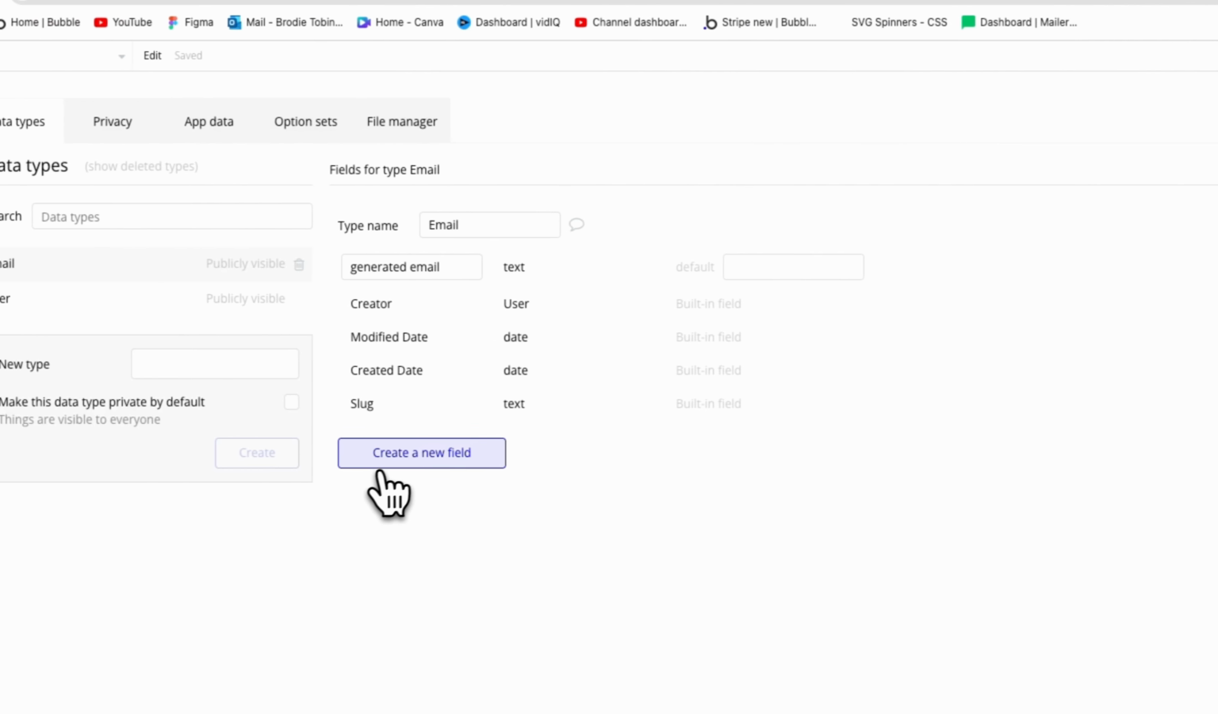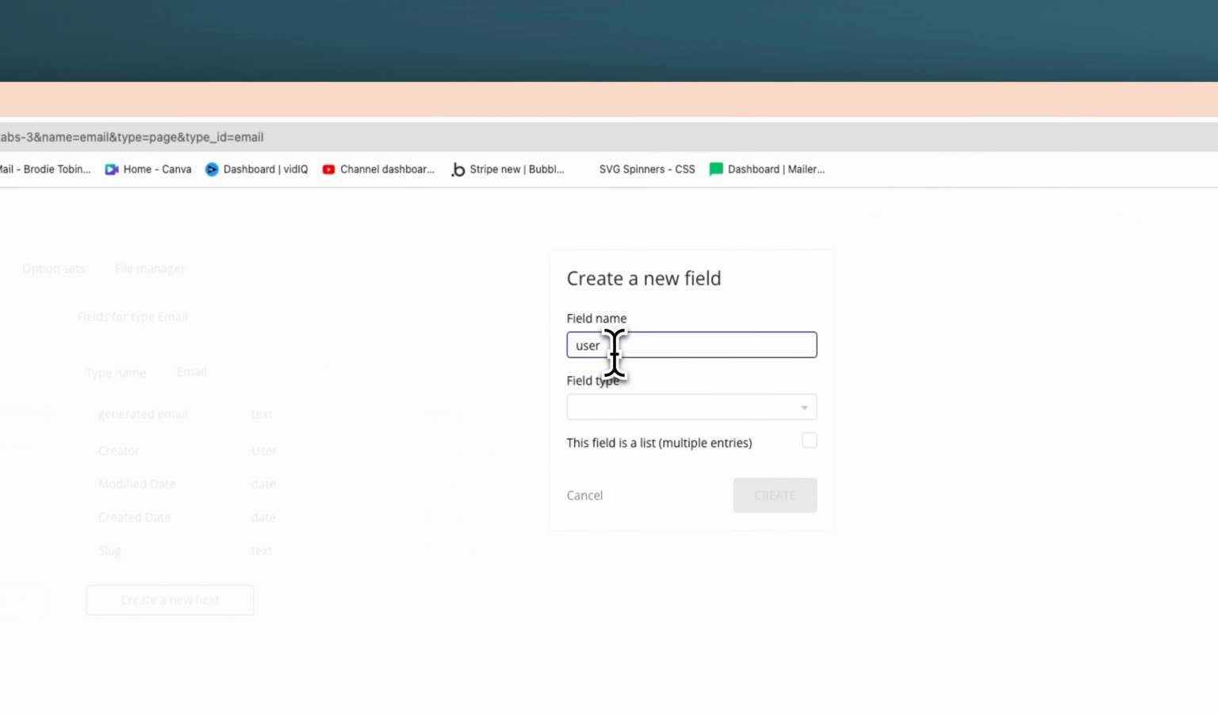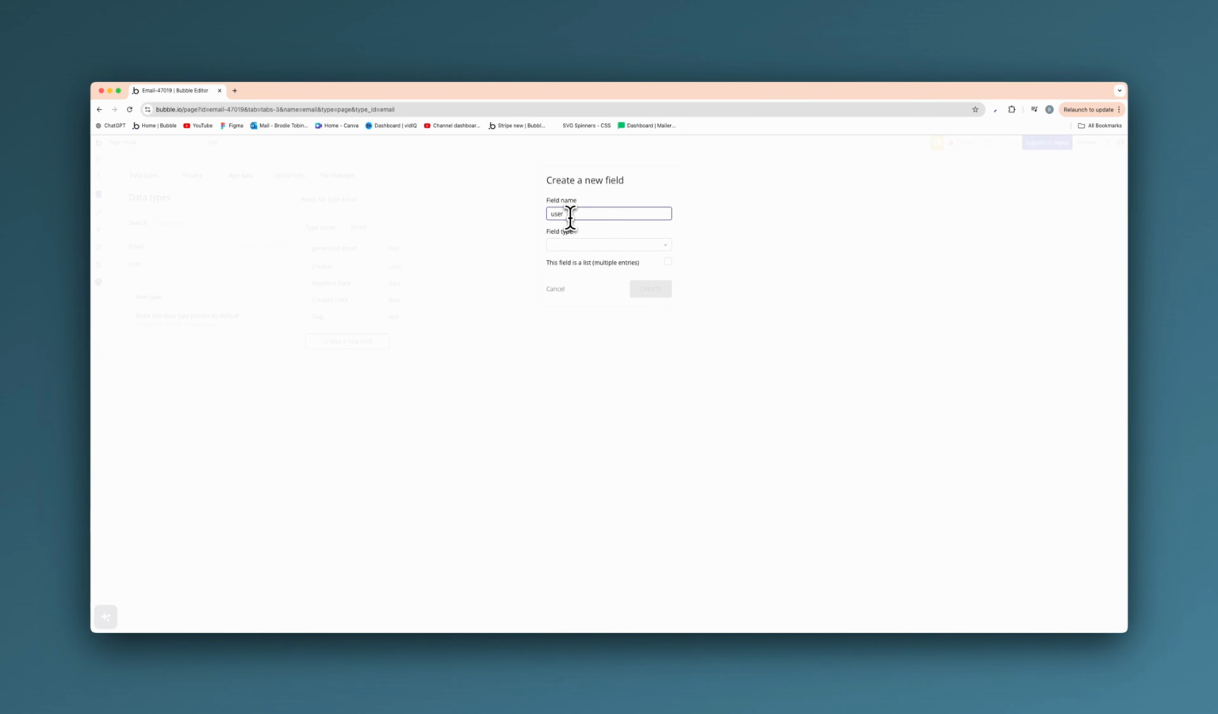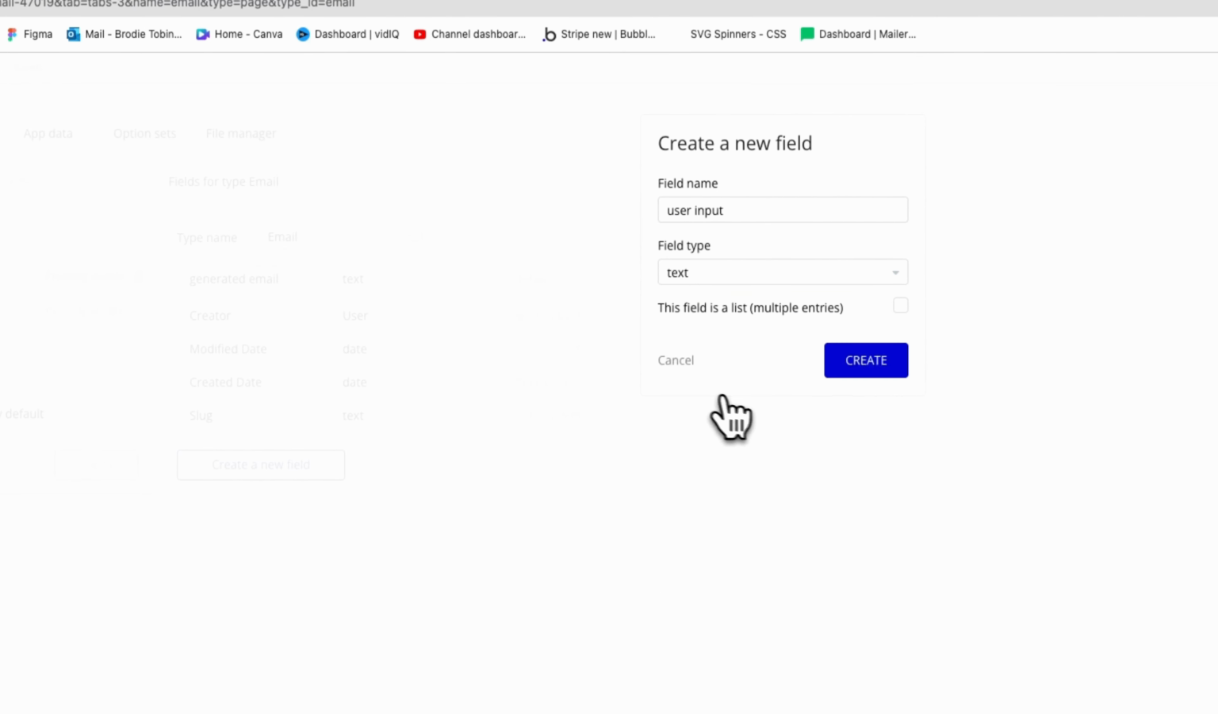And then we're going to also add in user input. So this is the multi-line input in the demo I gave when you're summing up basically what you want OpenAI to generate an email based on. So this is going to be called user input with type text.